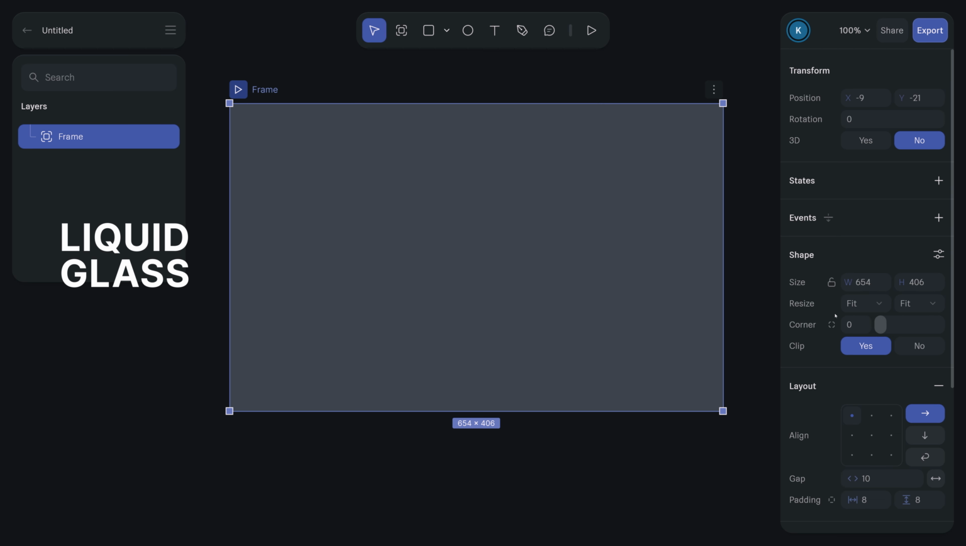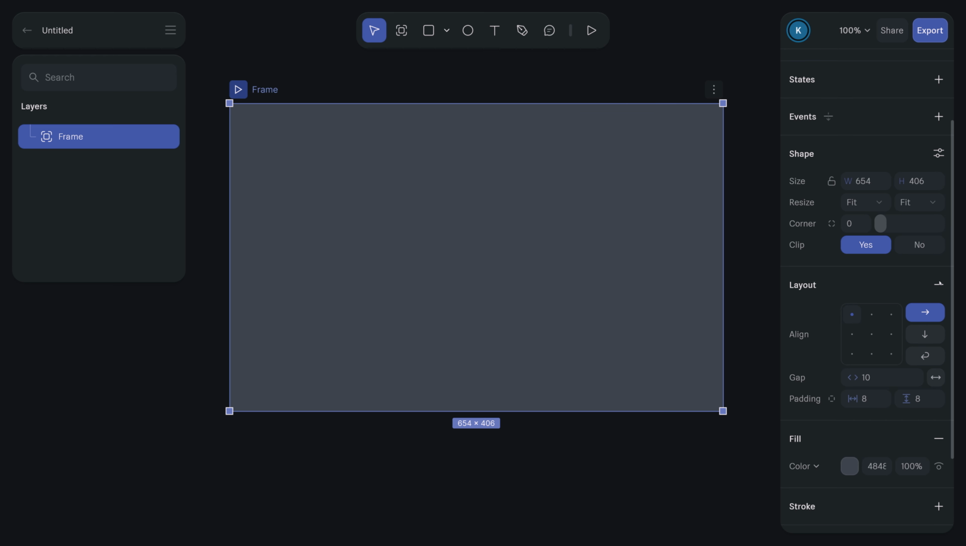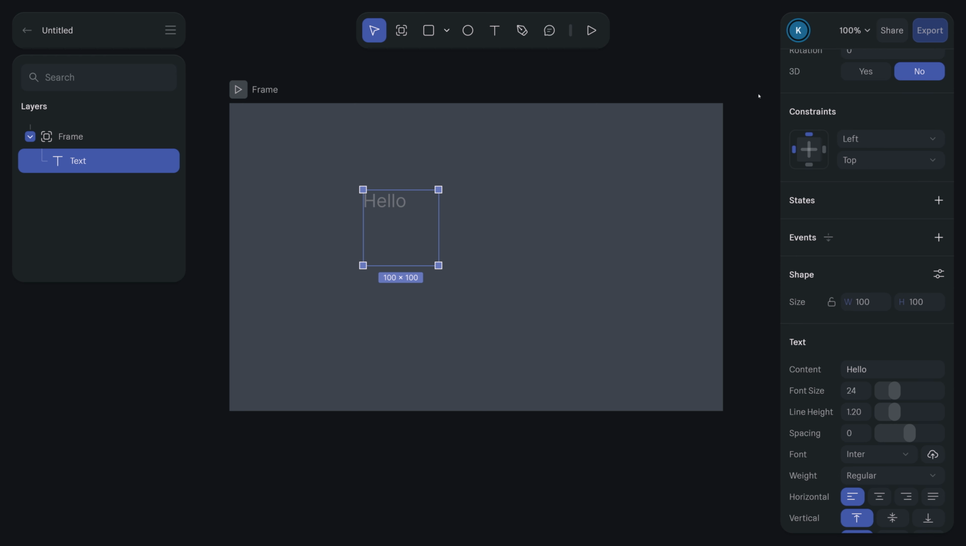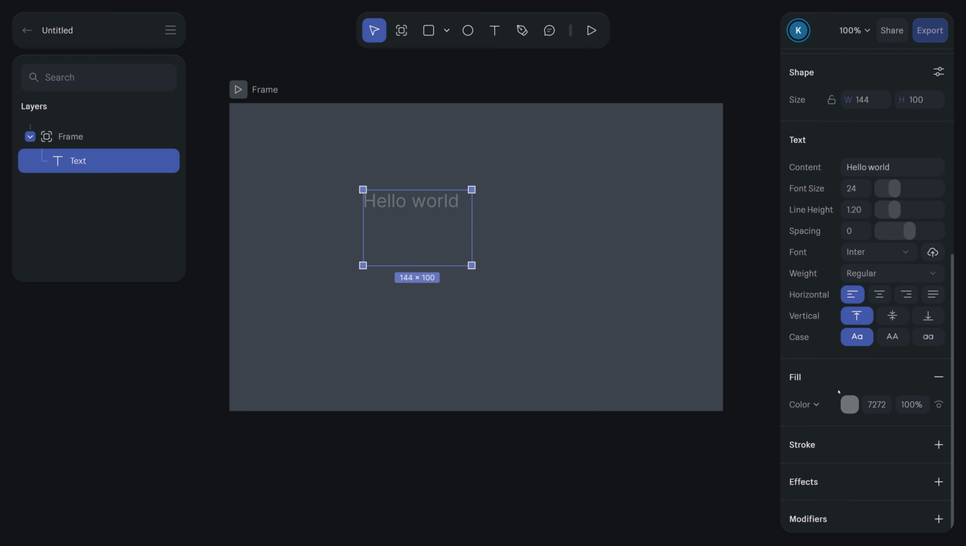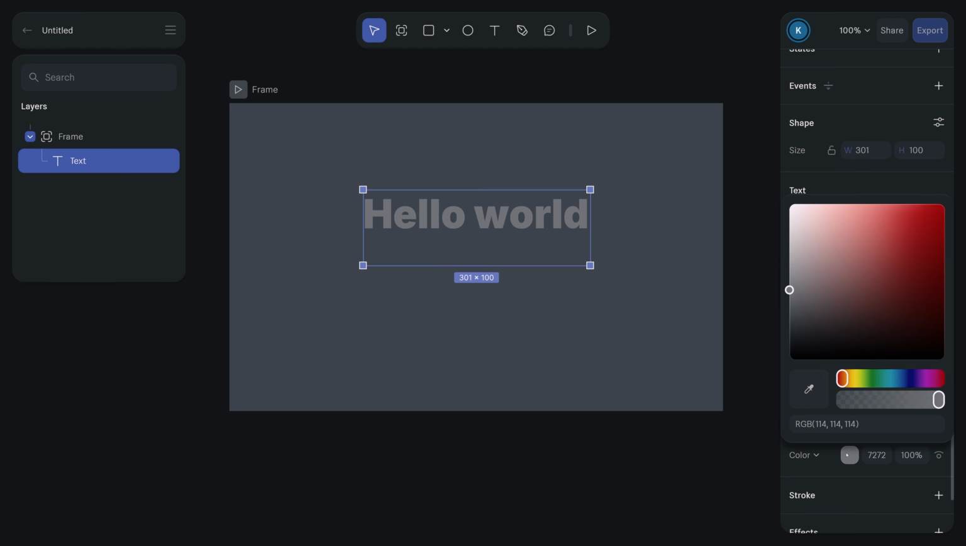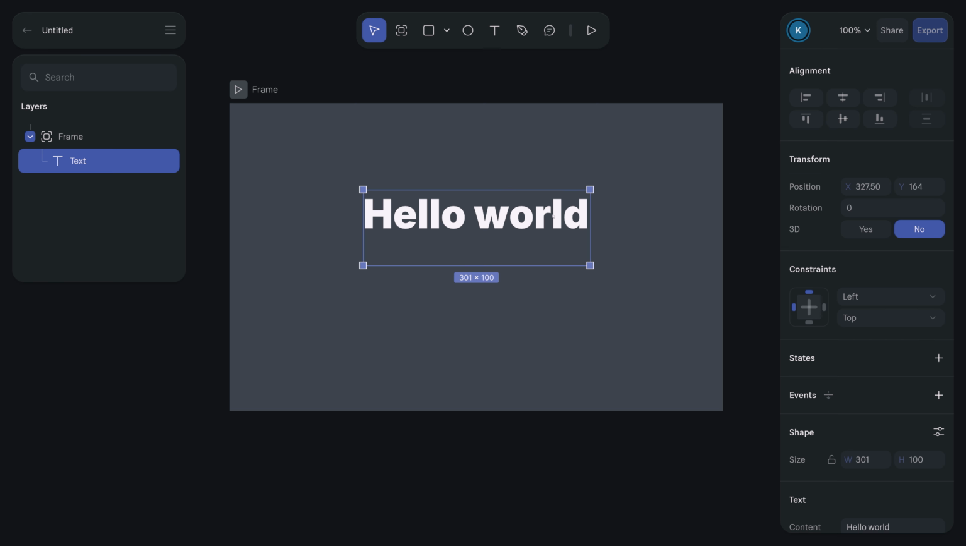Okay, let's build something together here to get more familiar with this tool. Let's click on the frame that we made and remove the layout because I want to freely add elements here. First of all, let's add one text layer and type something in it. From the design panel, we have properties to change the font size, the font styles, and everything else. And I would like to change the color to white so that we can see it better.